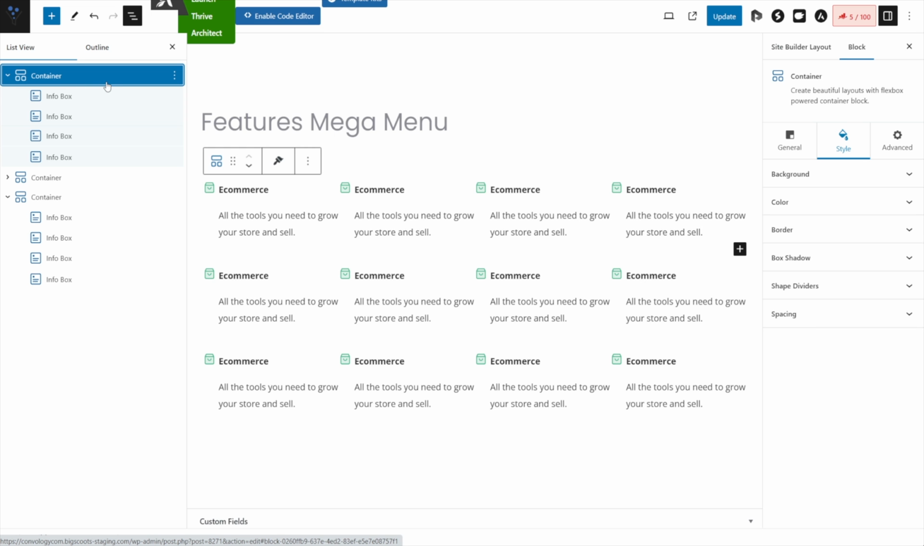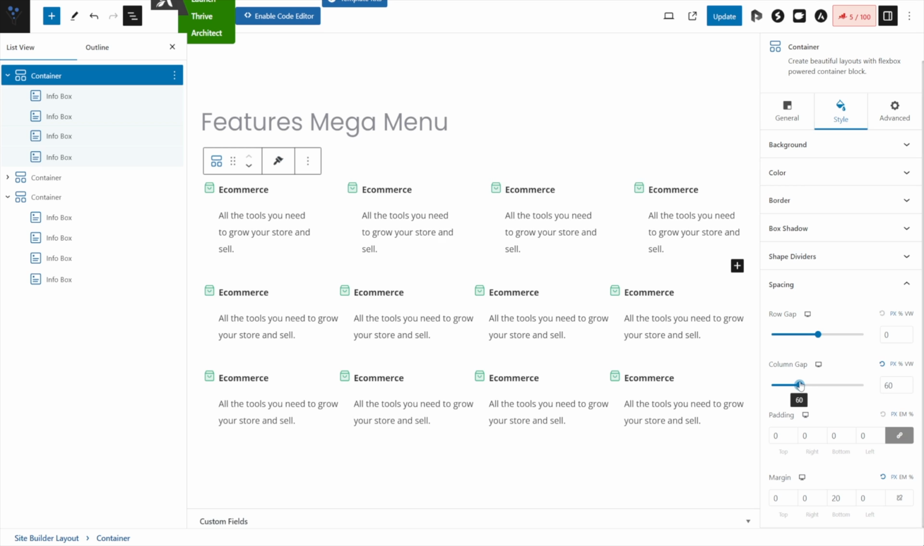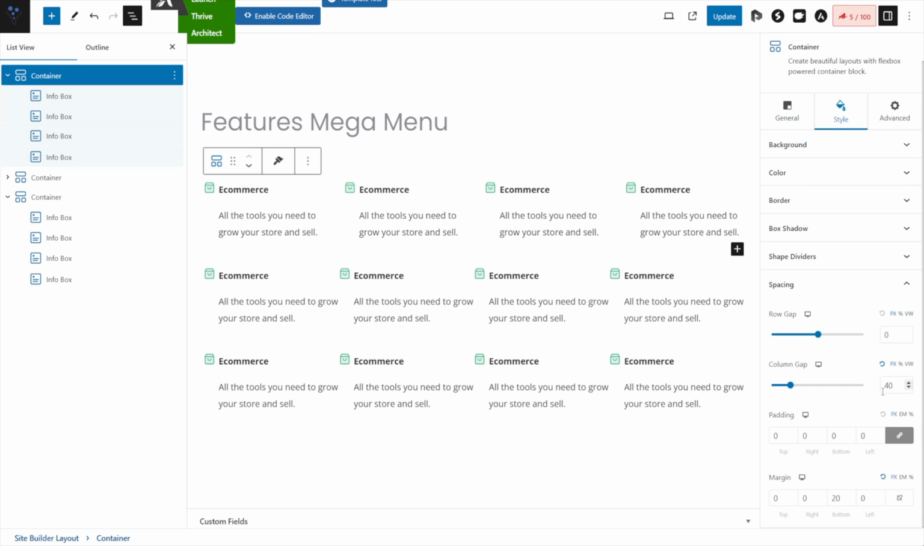Now, back inside of our menu with our container selected on the left inside of our list view, if we go on the right-hand side under Style and we go to Spacing, we can adjust the row gap right here, or rather the column gap. We want to adjust the space between the columns. To do that, we can add pixels here. Let's do something a little dramatic, maybe like 40 pixels.